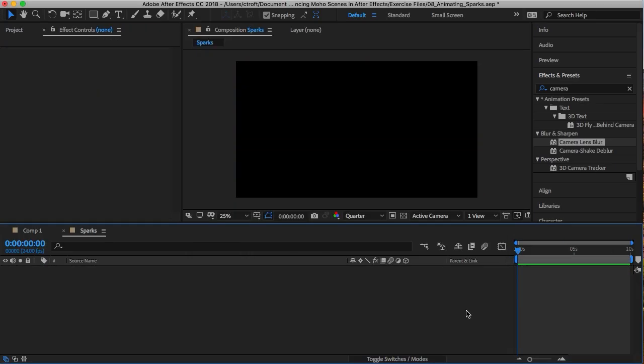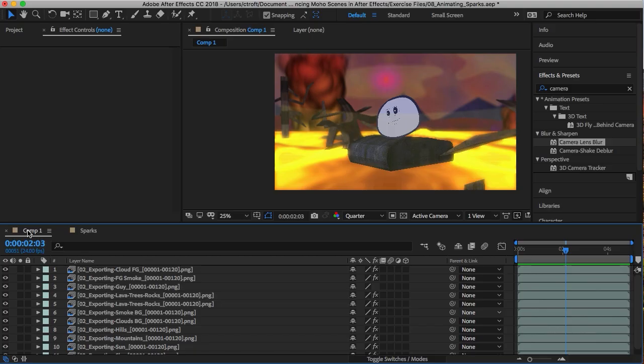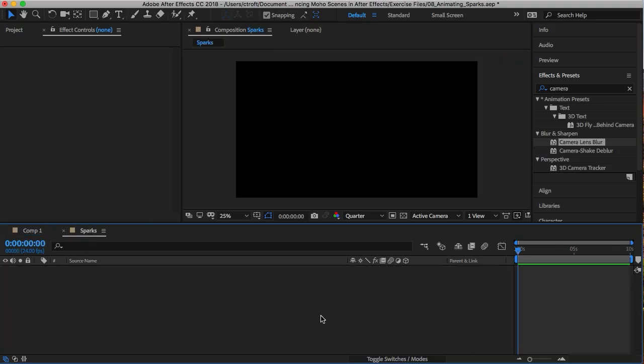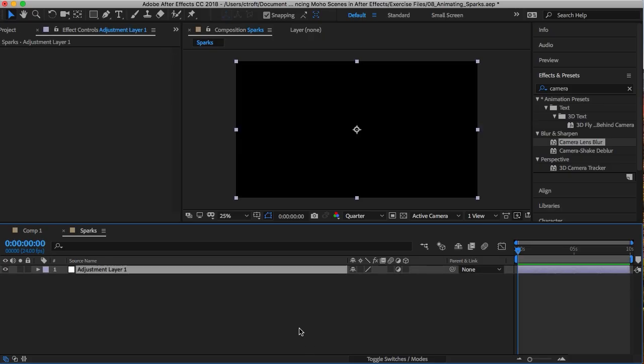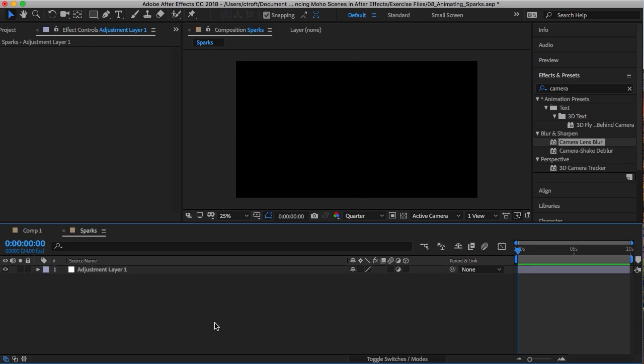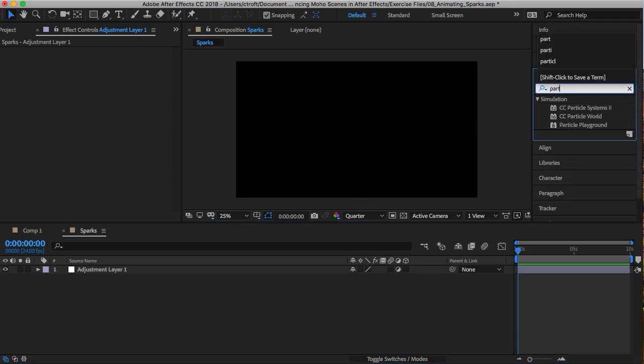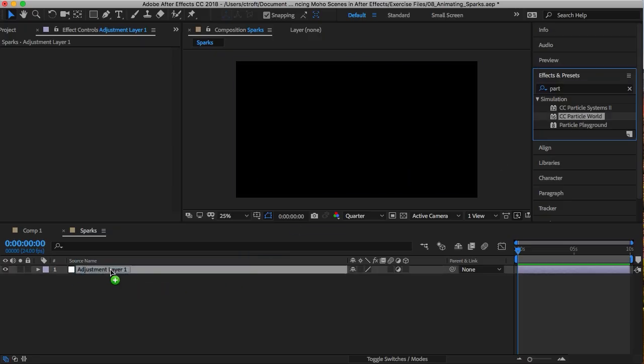So now we're just in a new composition. We can go back to Comp 1 and we can see our character animation right here. So that's fine. We're not losing anything. And I want to make a new adjustment layer. To do that, you can use Command or Control, Alt, and Y, and that will put up a new adjustment layer for you. Coming over here to the effects and presets, I'm going to type in Particle and find Particle World, and drag and drop it onto the adjustment layer.